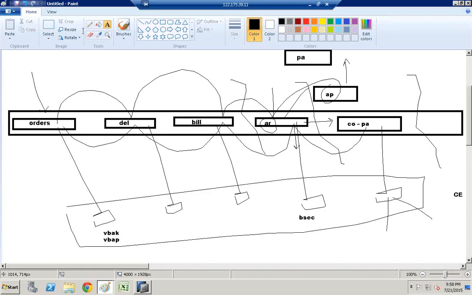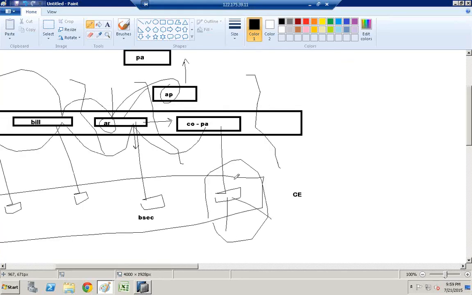Now what is the difference between tables that store sales related data and the tables that store COPA related data? The sales related data tables are provided by SAP, and these tables are standard. But the COPA related tables are not standard tables, they are generated tables. These tables are generated based on the operating concern. Now, what is an operating concern? An operating concern is nothing but the enterprise structure.